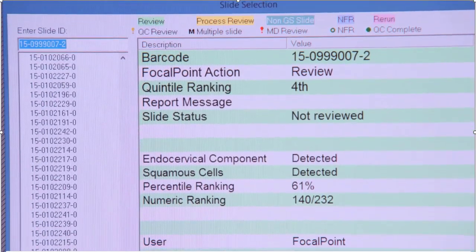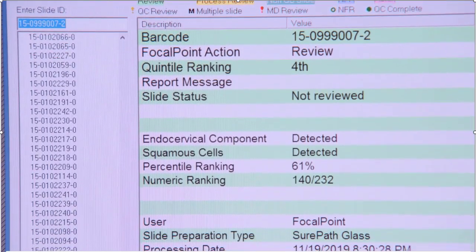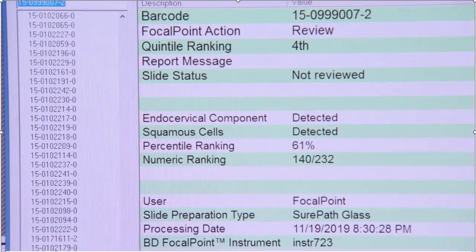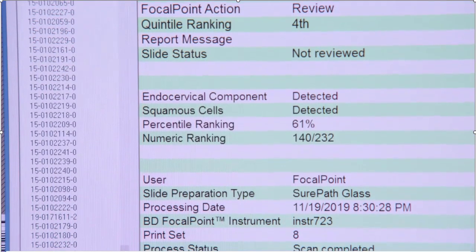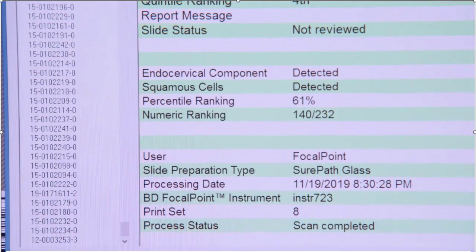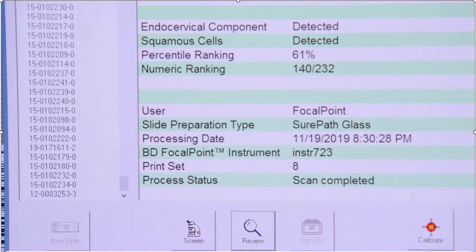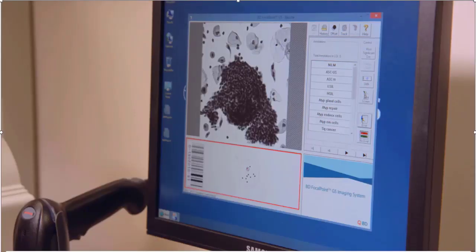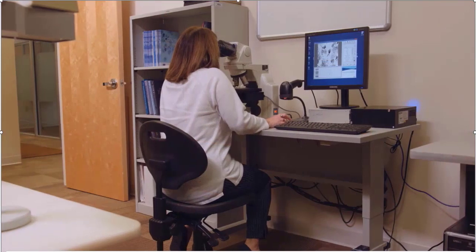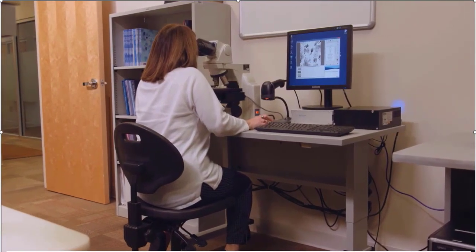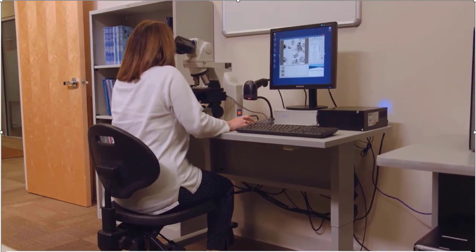Data is then retrieved from the BD FocalPoint slide profiler through a central server, and this information is displayed on the monitor, which includes the slide status, slide ranking, and preparation details. A visual location confirmation check is then conducted to ensure the slide is placed on the stage correctly and is ready for review.